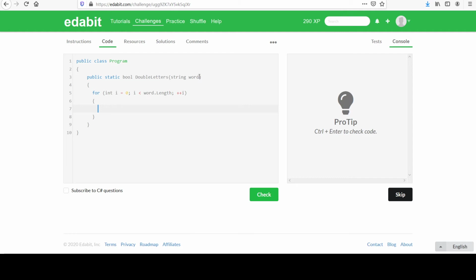So we're looking for matching consecutive characters. We're going to start at 0, the first letter in the word. And I'm going to say if word I is equal to word I plus 1, right? This is saying if the current letter is equal to the next letter. That's sort of what we're looking for, right? A consecutive match. If so, then I'm going to say return true.